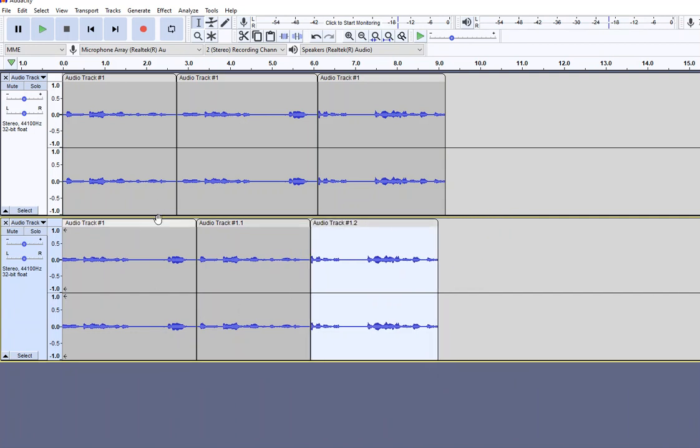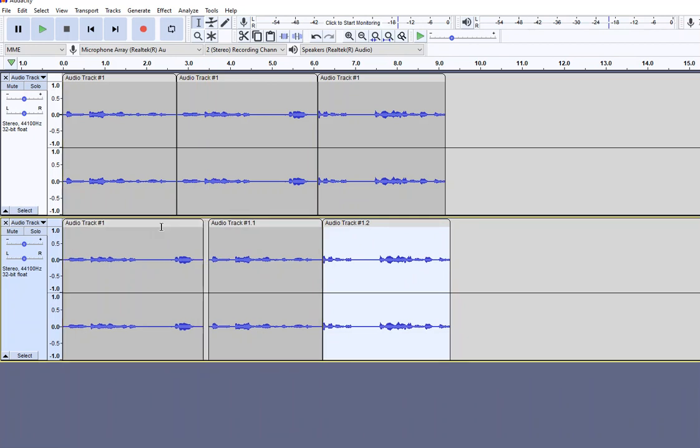So now let's say I'm pretty sure that I have this the way I want it. I kind of overran the beginning there. I'm pretty sure I have it the way I want it, but I'm not 100% sure. So what I want to do now is I want to listen to this track and make sure that it's right before I get rid of my original.